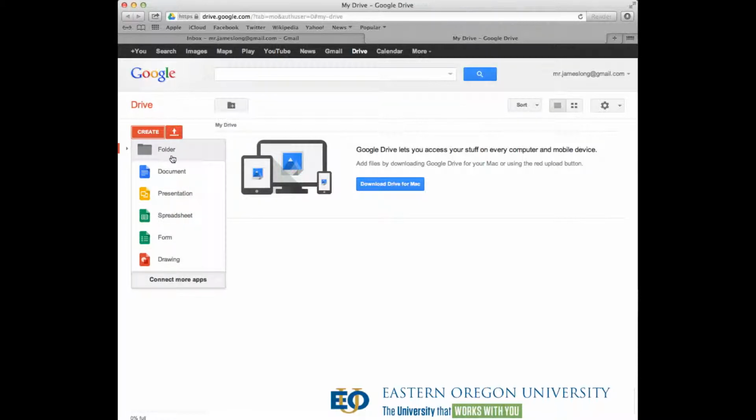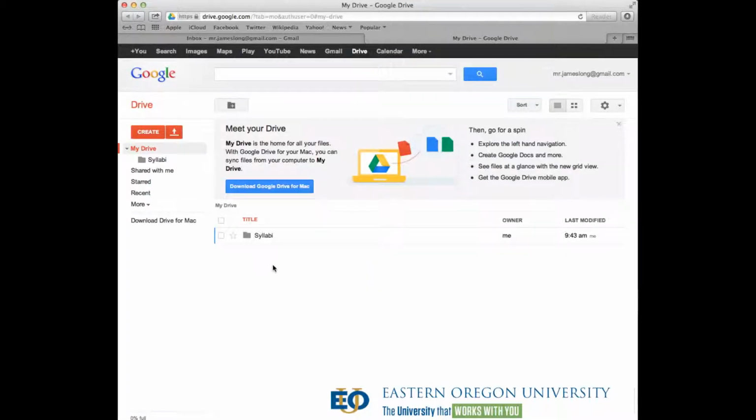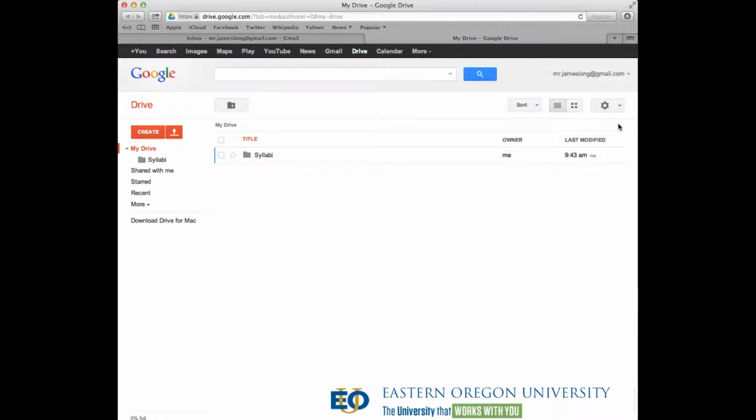But if I go ahead and click on Create Folder, I'm going to call this Syllabi. And I'll click on Create. And once I've done that, that changes the view a little bit. Now I still have this advertisement up here where it says Meet Your Drive, and it's trying to get me to download the Drive program. I can do that. I don't have to. Actually, I just want to get rid of this, so you can just go up to this X in the upper right corner and dismiss it, and that will get rid of it.